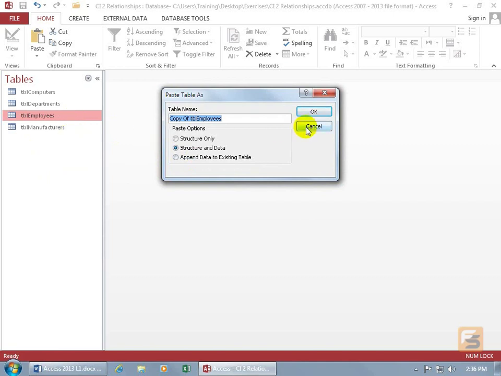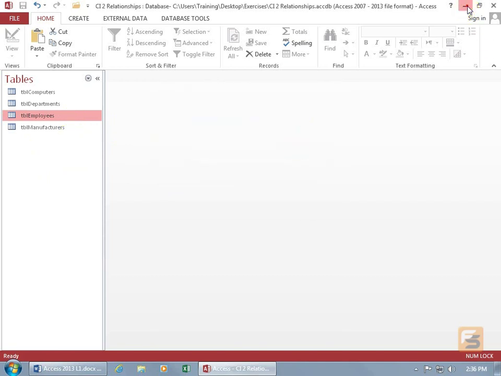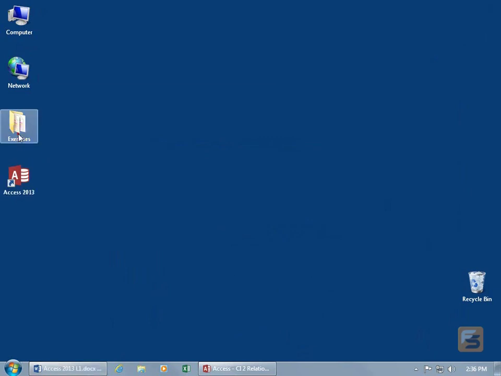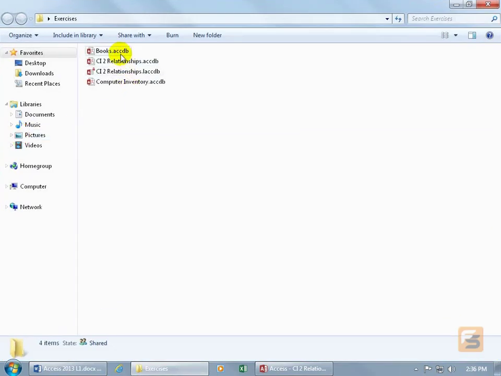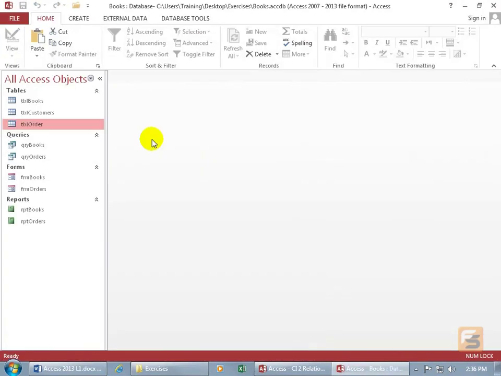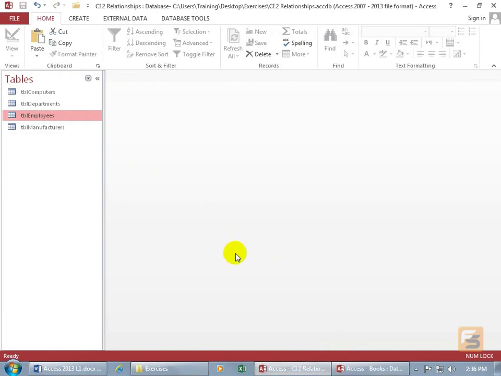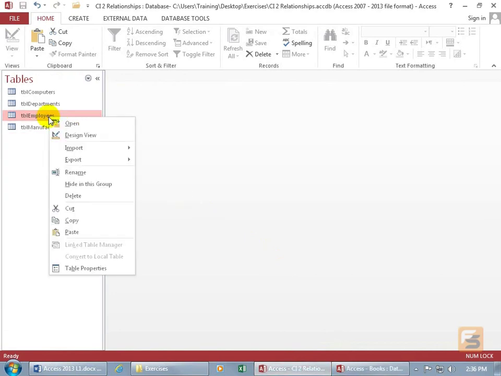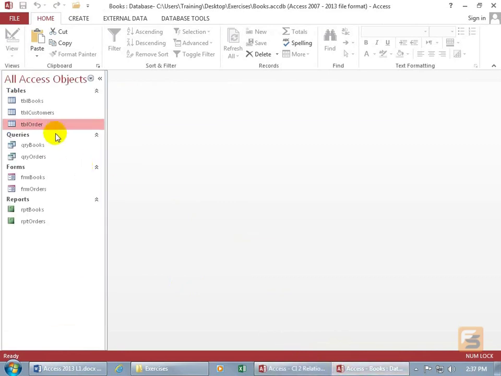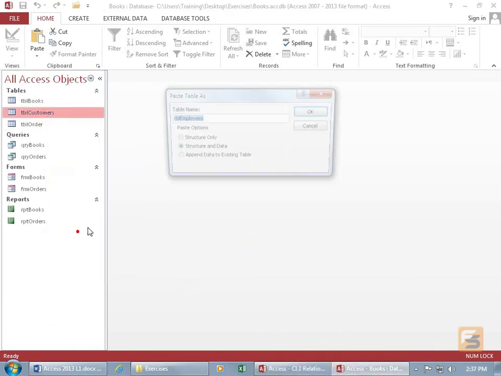So instead, let me click cancel, minimize this down to the taskbar, go to my exercises folder on the desktop, and open up the books database. So I have my books database and my computer inventory open, 2 different databases, and over here I don't have the employees table, and I'd like it over here. So I can come back to the CI computer inventory, right-click and copy it. It's already on the clipboard, so I come back over here to the books database, right-click anywhere, and select paste.